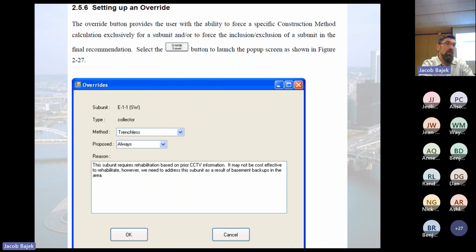Let's say I did my flow isolation results. I have the information, but I already lined this whole subunit. So I can go in and say, I'm not evaluating any other methodology. This has been lined. Or if you know it's part of an upcoming construction project, I already have it scoped out. I'm lining this. You can override that subunit.